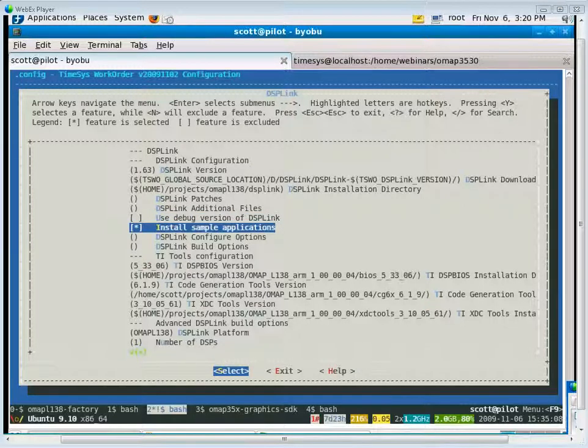There's an option whether or not you want to install these sample applications that exercise the DSP just to sort of prove that it works. And those sample applications, by the way, come as part of one of the binary packages from Texas. Yes, that's part of the DSPLink distribution.